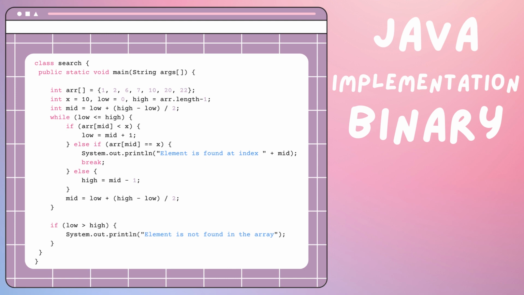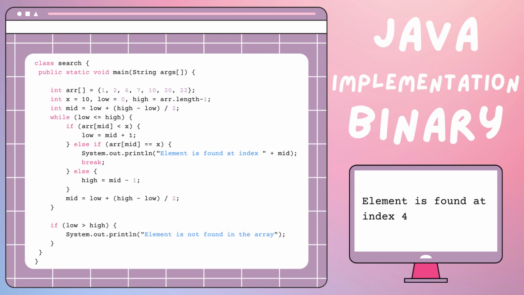If x is found to be smaller than the mid, then we will look for it on the left half, and if it's larger, then we will look for it on the right half until there's only one element left. If the remaining element is equal to x, then it will print element is found at index 4, and if the element is not found, it will print out element is not found in the array.